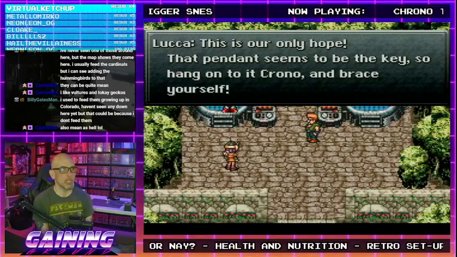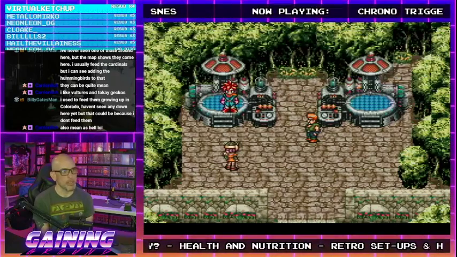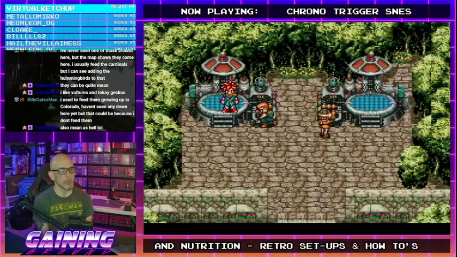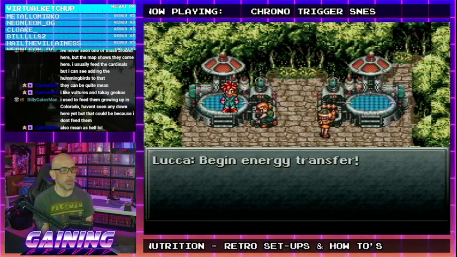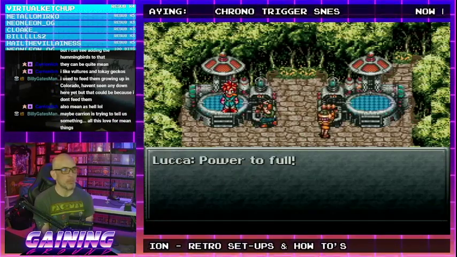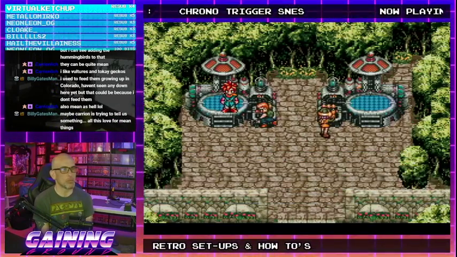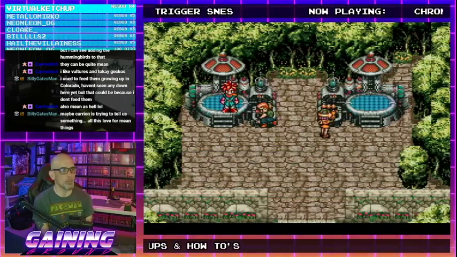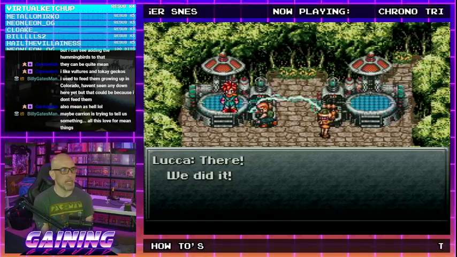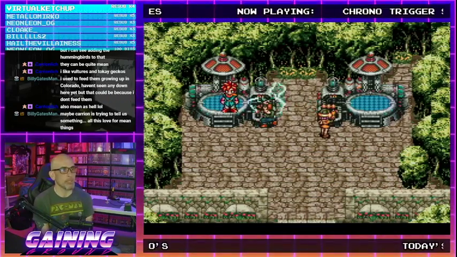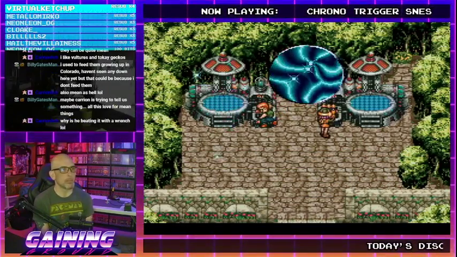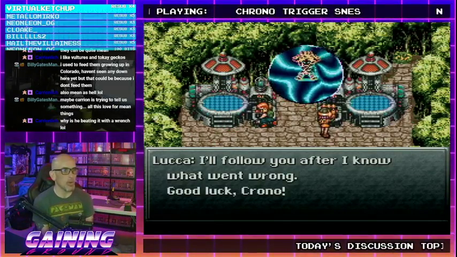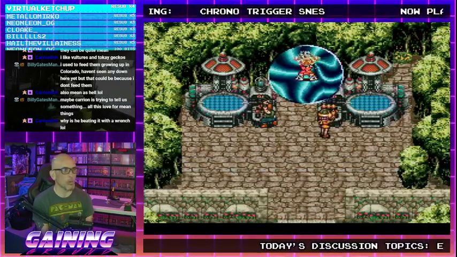That pendant seems to be the key, so hang on to it, Chrono, and brace yourself. All systems on. Go over and do your job, Luca. Begin energy transfer. Power to full. Roger. More. Give me more power. Roger. There. We did it. I know I'm still here. There we go. But why did the pendant not get left behind? I'll follow you after I know what went wrong. Good luck, Chrono.